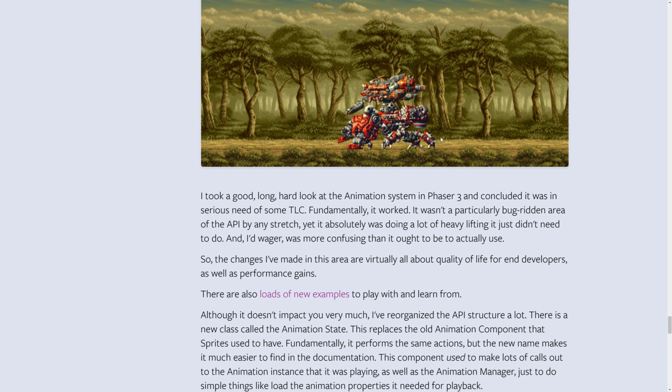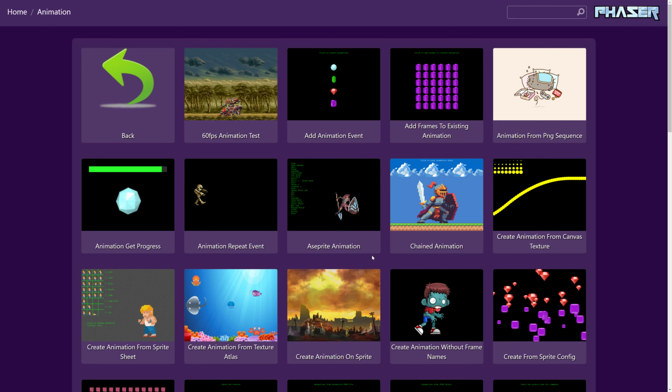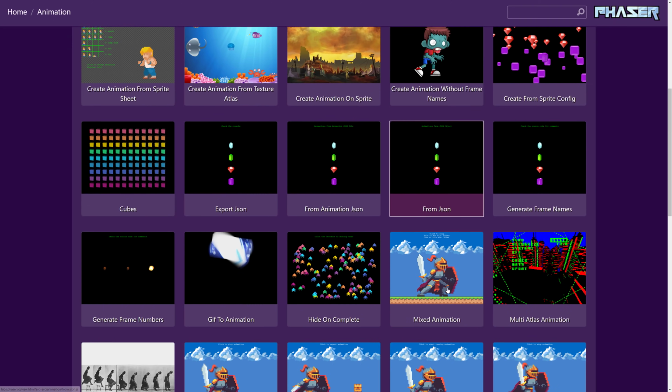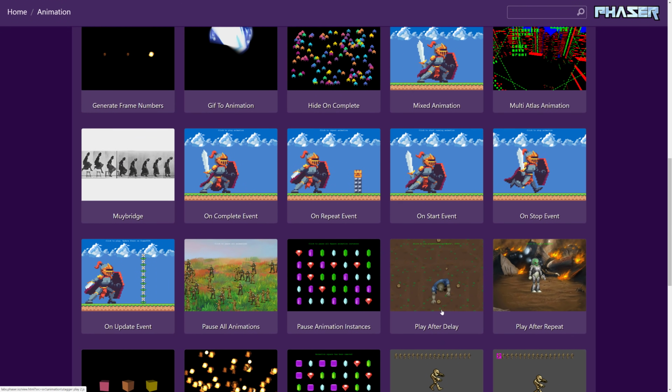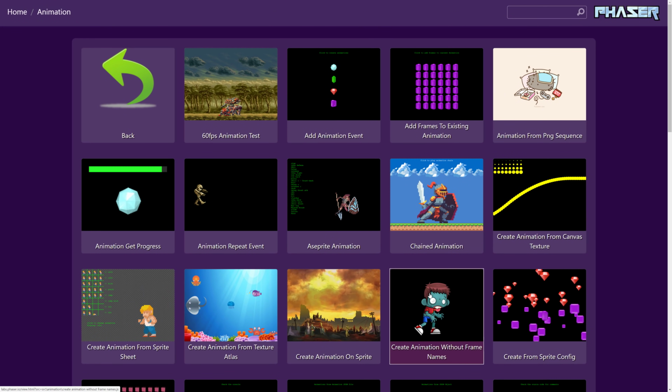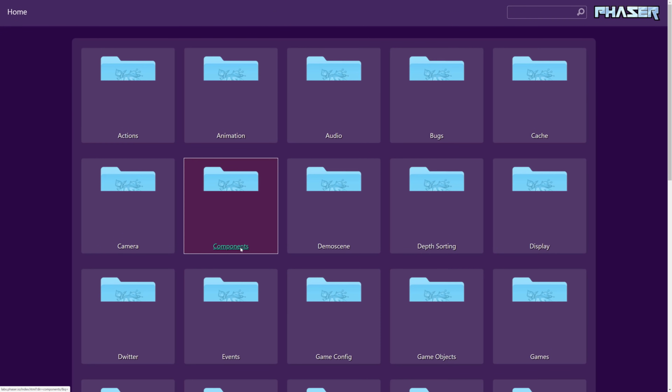And when I was talking early on that there are a number of examples, let's go take a look just under the animation category. Here are the examples for animation. So if there's something you need to do, there is an example for it. This is where Phaser, again, really shines. And then we'll go back to the home.